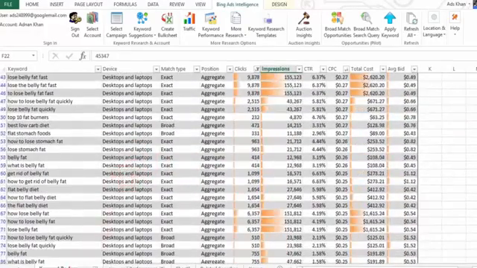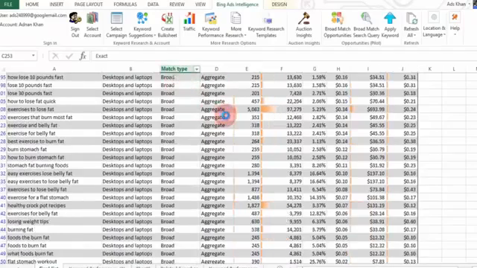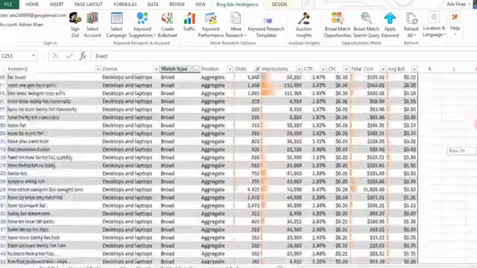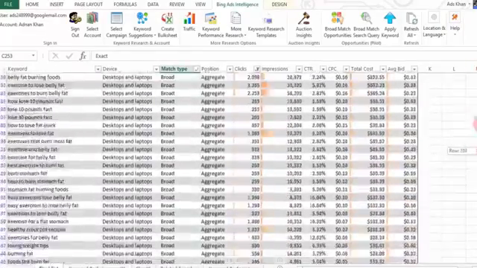Okay, this is my final keyword list. So I'm just going to rename this tab here to final list. Next up, I'm going to sort the match type just to make it easier to read, A to Z. So I've got broad, exact, and phrase.